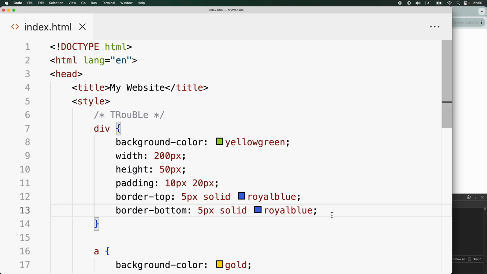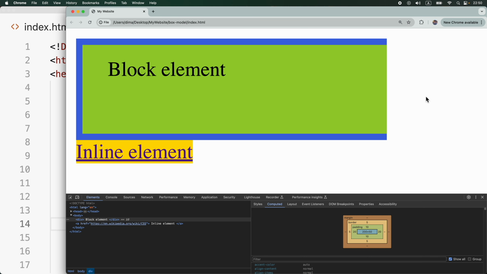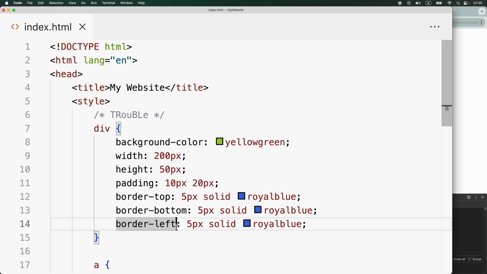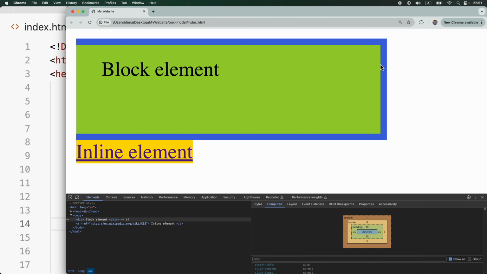Let's add another one for the left side. Save the file, refresh the page, great. And we can change it to the right for the right side. Refresh the page, there you go.